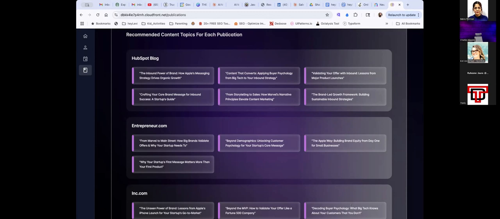Like, where do you see this going? How excited are you to use this? How do you want to use it? What do you want to see in it? And how do you want it to work for you?